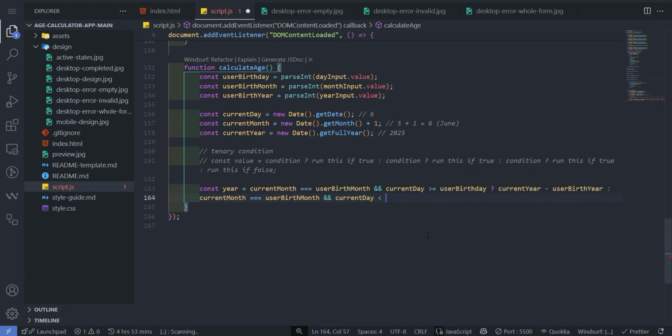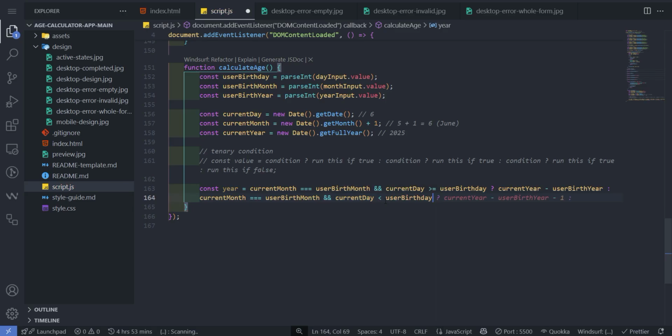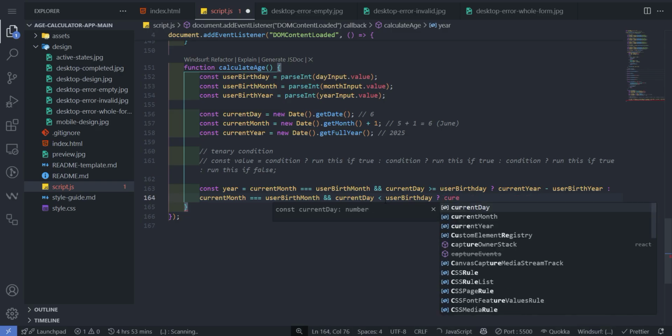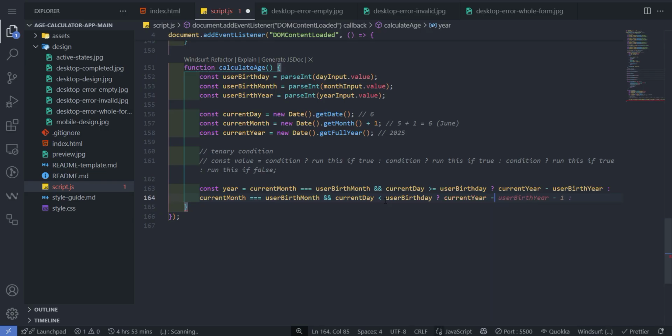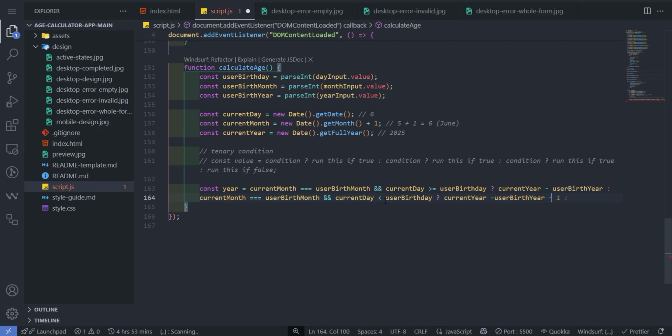I hope you get the concept now. So we want to check if the current month is equal to the user birth month and the current day is less than the user birthday. What we are going to do now is say the current year minus the user birth year, and then minus 1. I hope you understand. So that's just what we want to do.